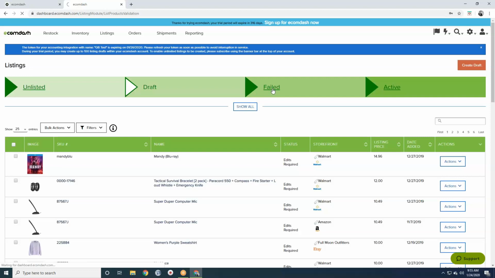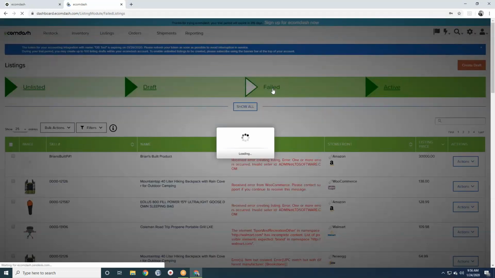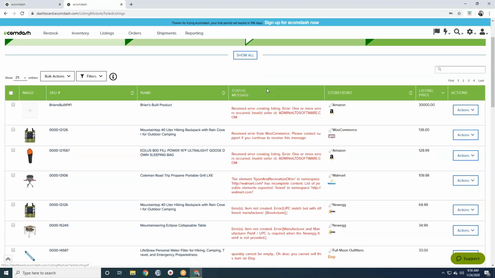All right. In the event that you do publish out a product that you didn't validate or that still said edits required, it will then show on the failed listings page. We'll provide you with the basic information as well as a status message allowing you to see why we were unable to publish that specific listing. Also, we'll provide you with the storefront that you tried to list the product to and the listing price.